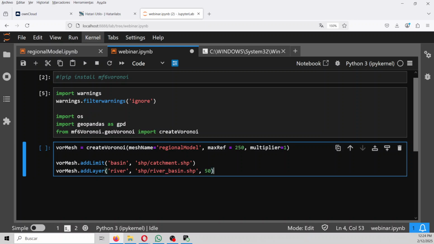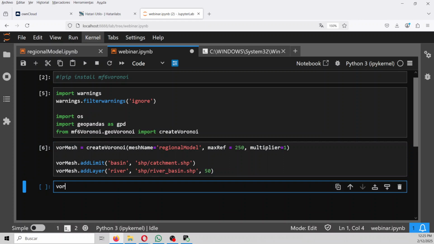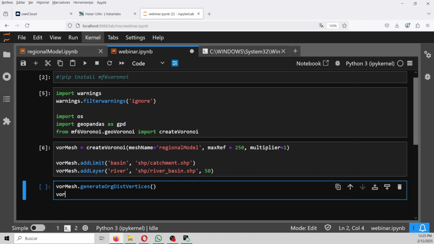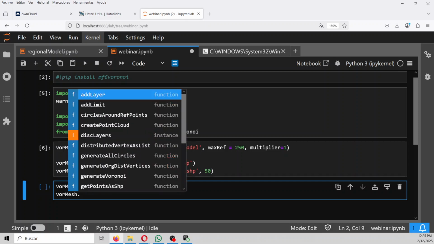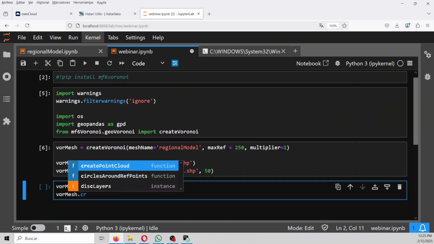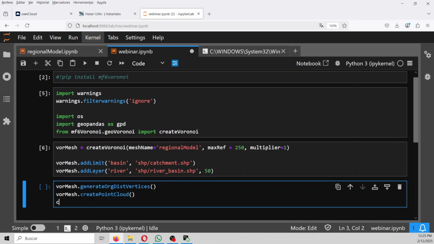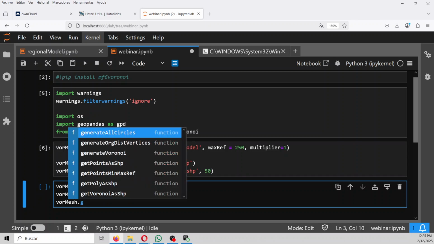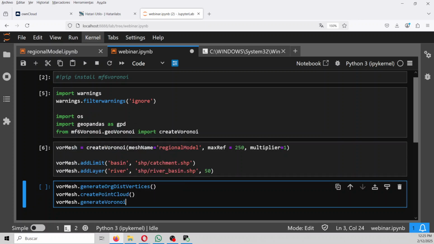Okay, great. So say vor mesh dot generate. This is some process of the original and distributed. Vor mesh dot create point cloud, and then vor mesh dot generate Voronoi. Okay, so these are the required processes that are needed.